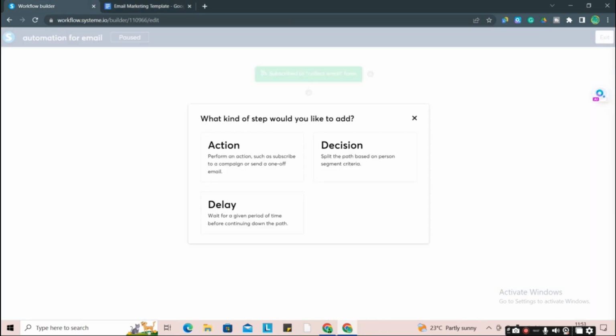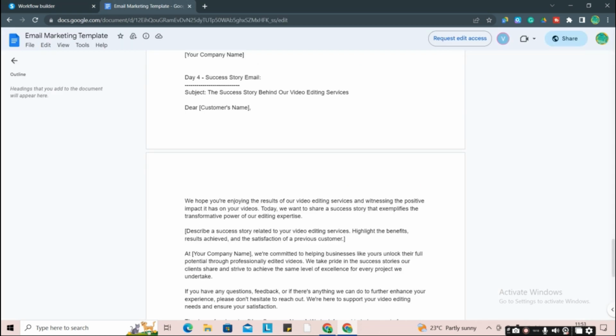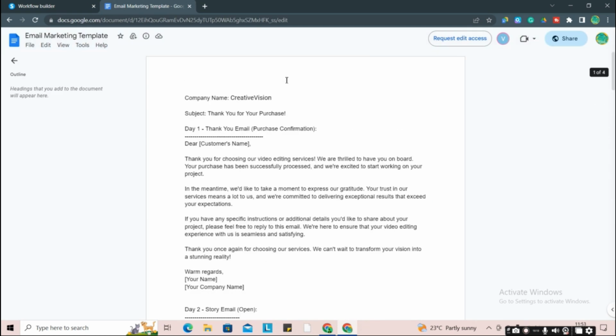This platform gives you a lot of options. Like there's an action, there's a decision, there is a delay. Delay is where you give a 1 day gap. Decision, you can send to another platform. There are many things you can try out. Okay, so now let's just focus on day 1.